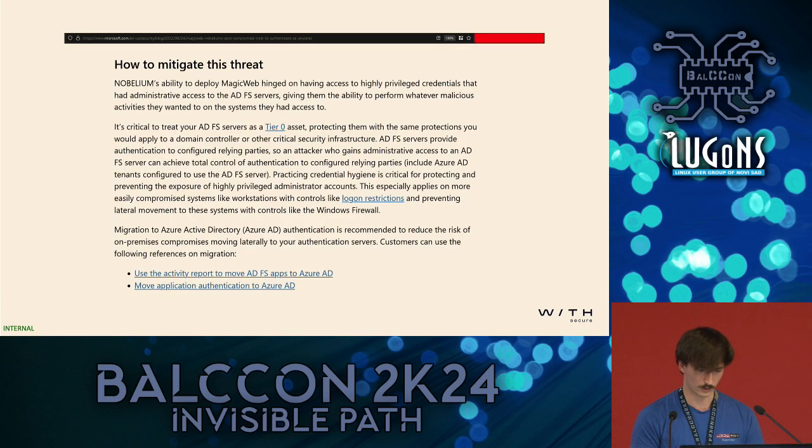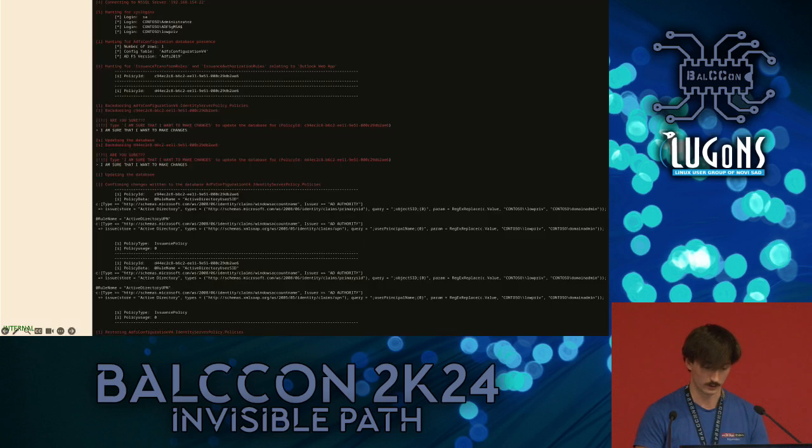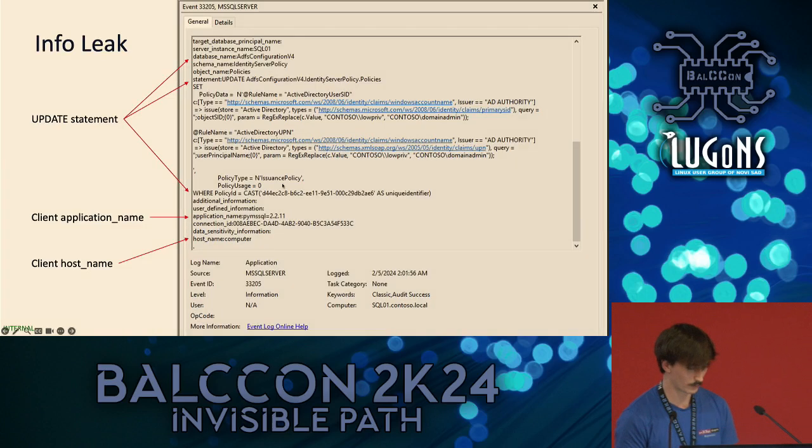The same thing arises for the trick that I showed, essentially having audit actions on update statements for that specific identity server policies database table can be leveraged. So it gives nice information. Here I'm carrying out the attack, and this is the information it gives. It gives the update statement itself, so there's a lot of visibility. It gives the client connecting application name. That would be an amazing place to look for discrepancies.